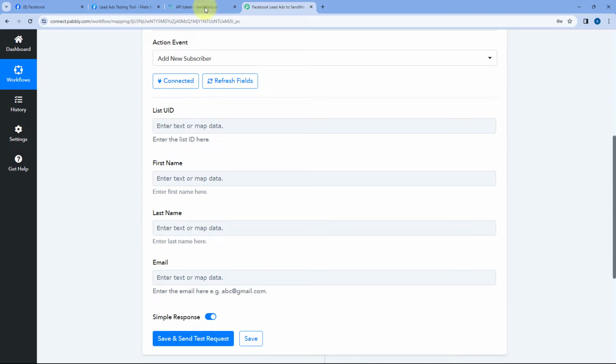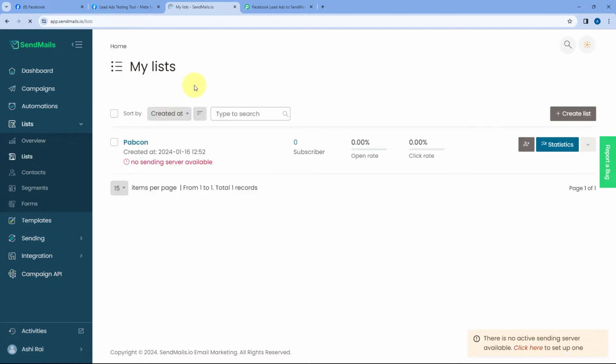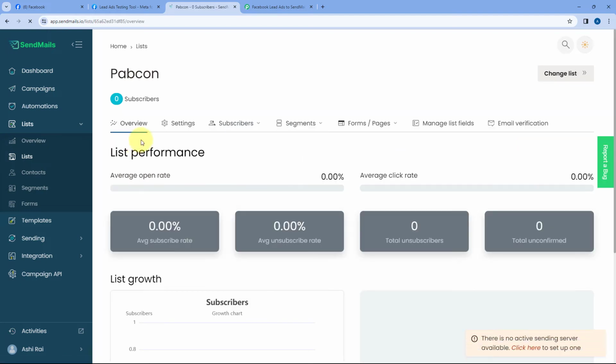To get the list ID, just go to your SendMails account and from the left sidebar, go to this list section. After coming to the list section, here you will get a list of all the subscriber lists which you have in SendMails. Out of all of these, just open the list in which you want to add the subscriber. Like I have this list named Papcon in which I want to add the subscriber. I want to add the Facebook leads as subscribers.